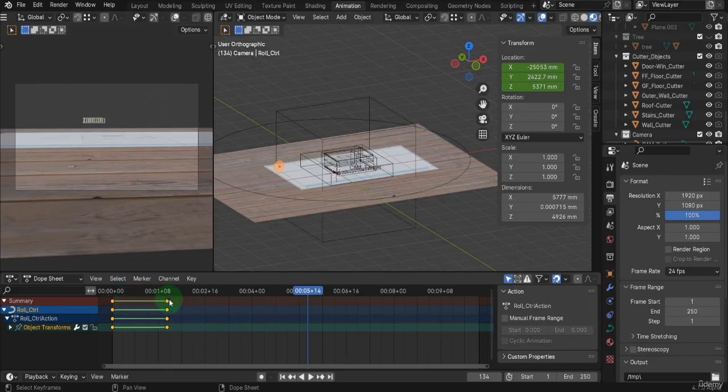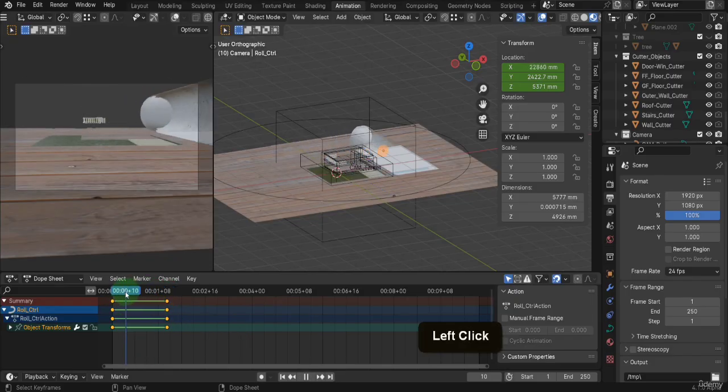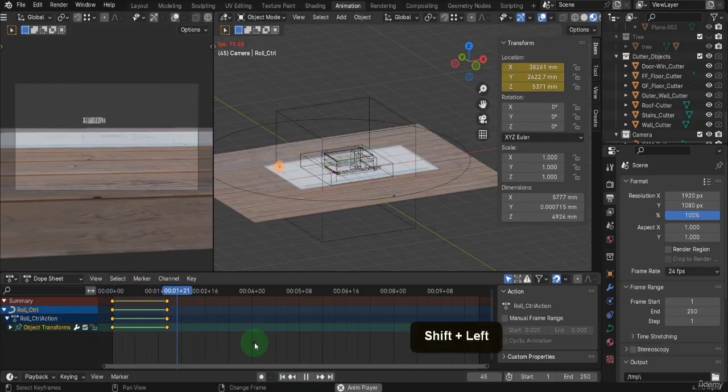The green line gives us a visual of the interpolation type. We can play this again and take a look at the changes we made. That looks very good with no speed up or slow down.